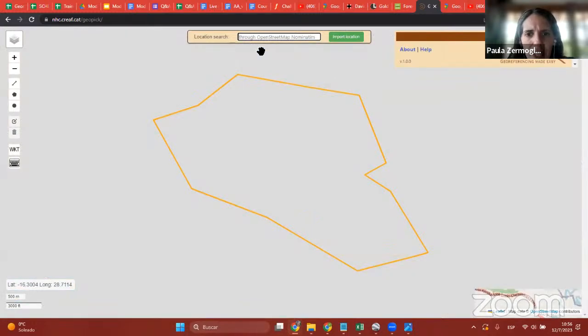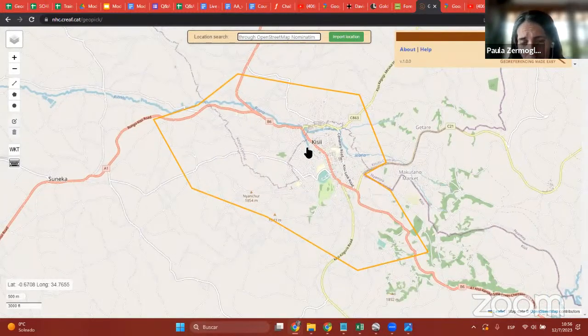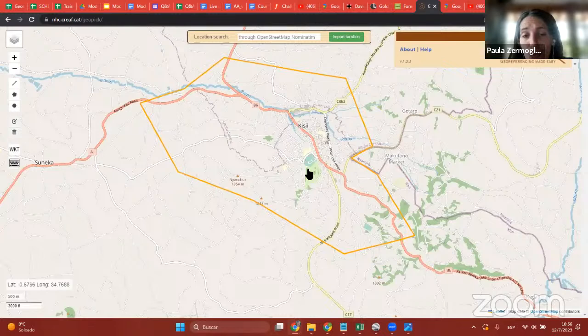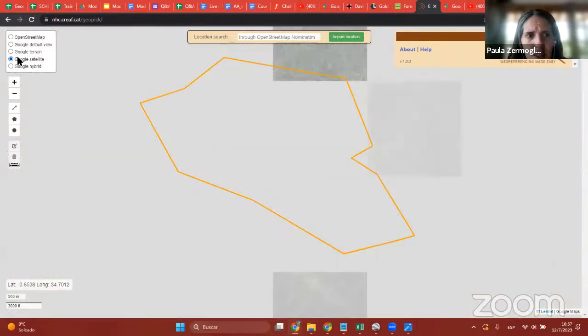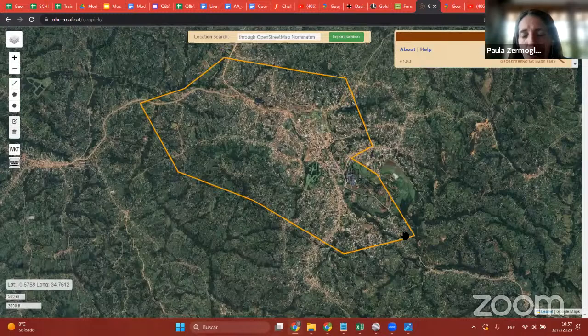There. Okay, so it has found a polygon for Kisii. You see that the polygon is pretty different from what we were seeing in Google Maps. This polygon is coming from OpenStreetMap. So again, be very careful with which polygon you trust. Let's go to the satellite view. You see that it's including much more than the other polygon. I'm not saying one is right and one is wrong. I'm just saying they are different and we have to be careful.